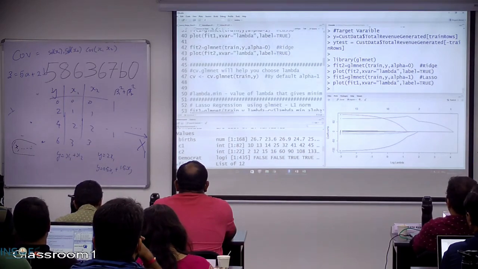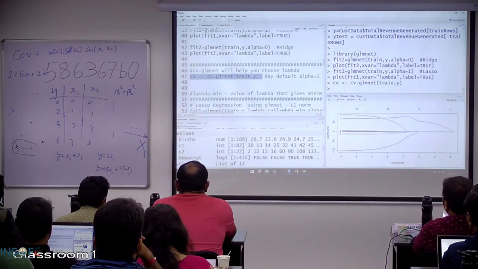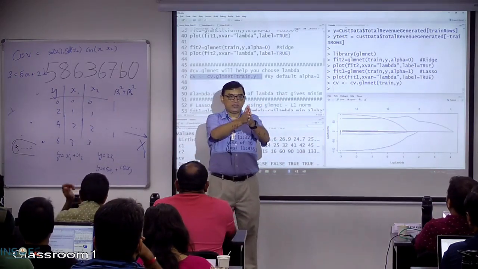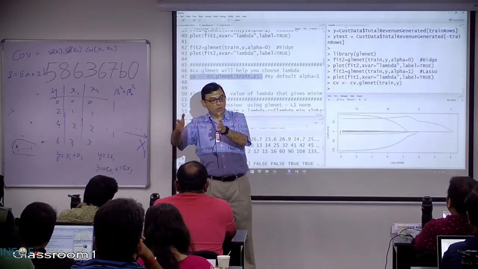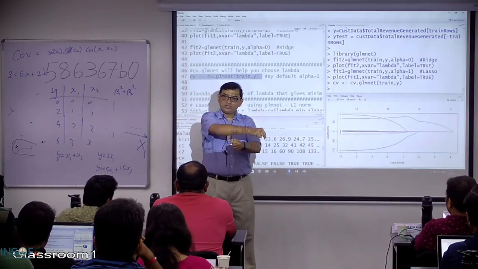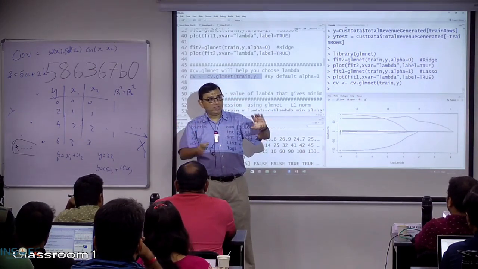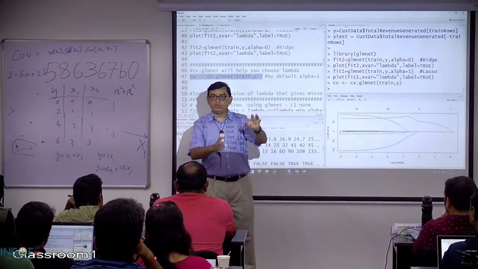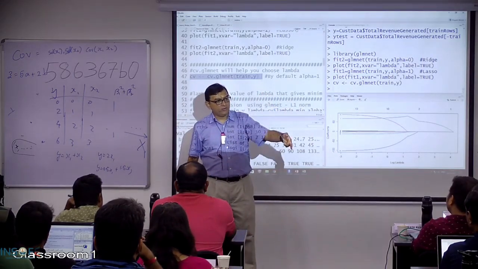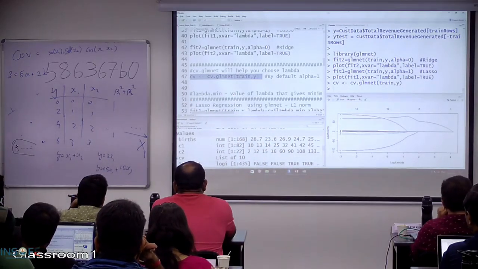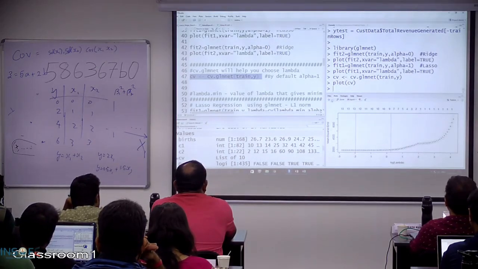So here is the cross validation of glmnet. What it does is, given the train set, it divides it into 10 pieces, picks 9, trains on them, measures the error on the held-out piece, picks a different one, and keeps doing it 10 times. For this lambda, the average of all of this is the error. Next, it picks a different value of lambda and again does that. So it keeps doing this for different lambdas and what you get is this. I'm going to plot the output of the cross validation.